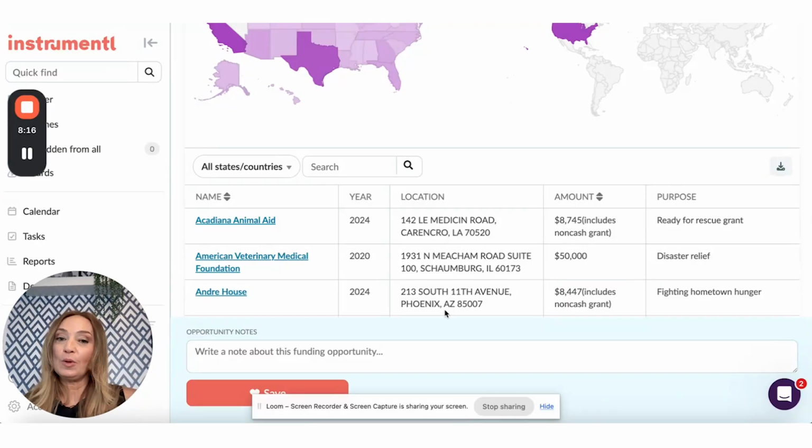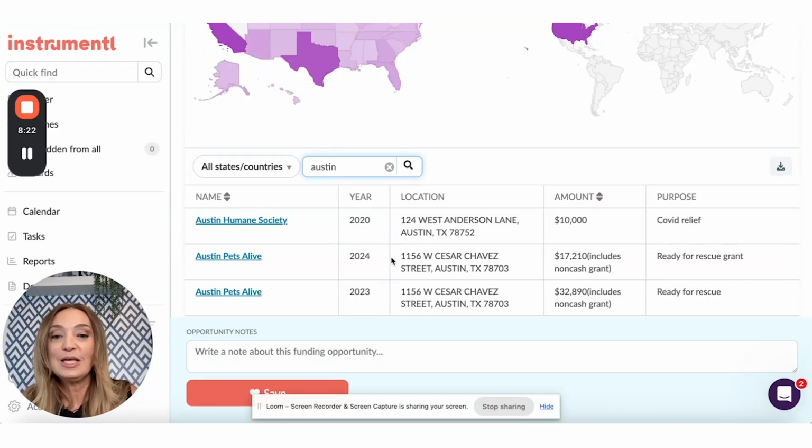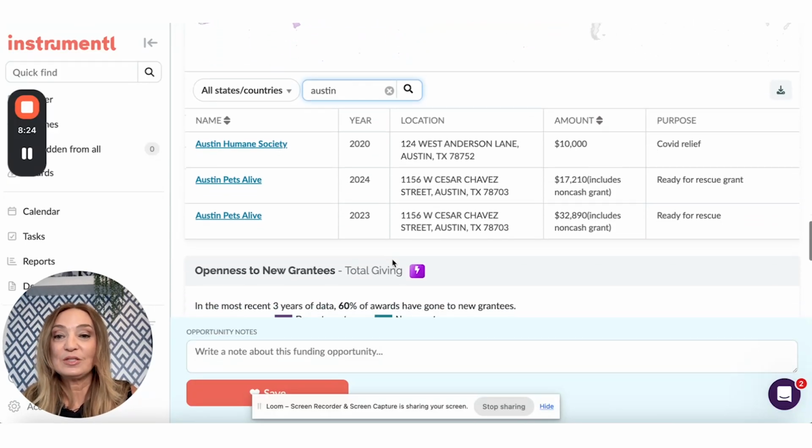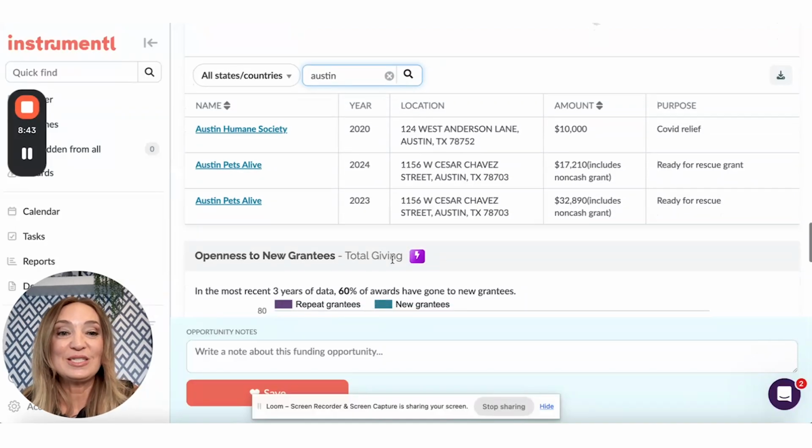So we want to keep going then. What other check marks? You could also put in here a certain area. If I wanted to put in Austin, yes, they've actually given grants to two different animal places, Austin Humane Society and Austin Pets Alive. They've given specifically to these animal centers in Austin, Texas. So once again, check, check, and they've given in 2020, 2023, 2024. So it's consistent year over year giving, which is fantastic.